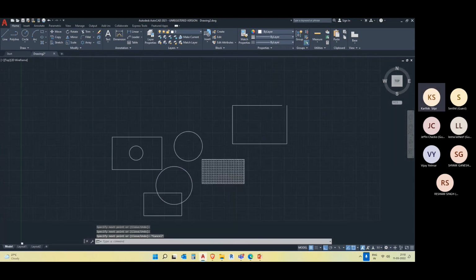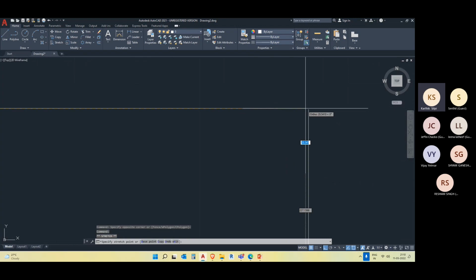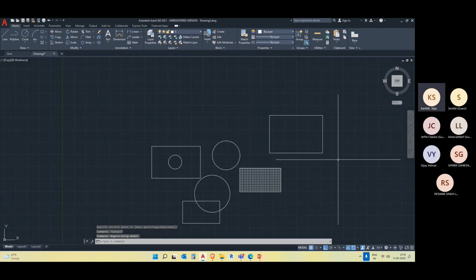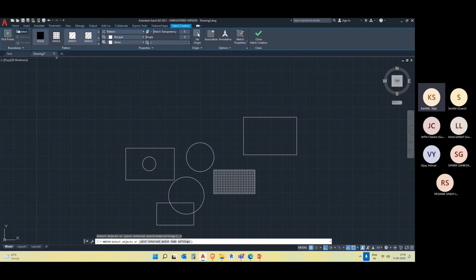Okay, this looks like a rectangle, but it has a small opening. I'll just minimize that opening also. The opening is this small, which is not visible to our eyes. Now let me go to this hatch command. I've selected select.